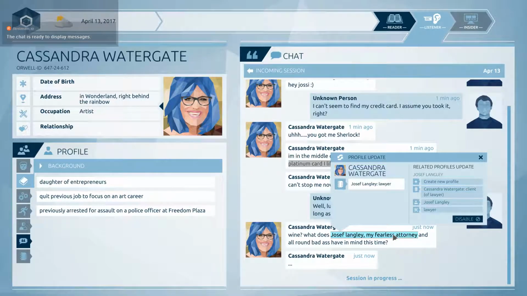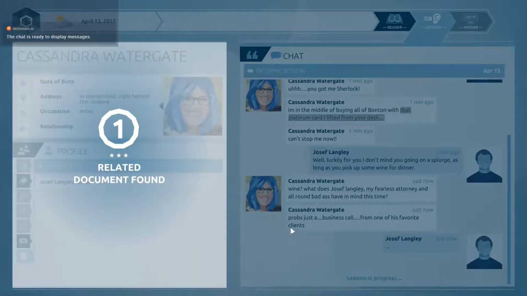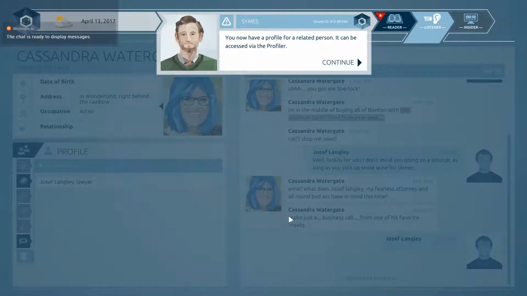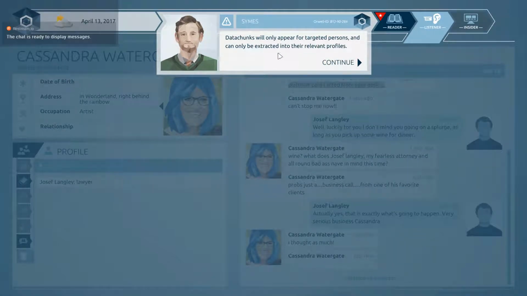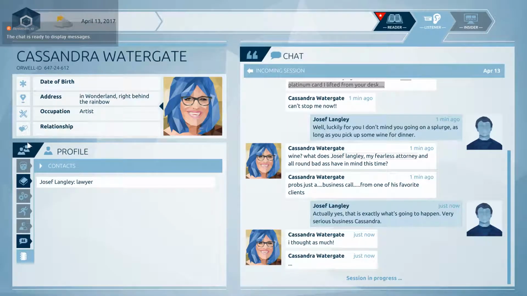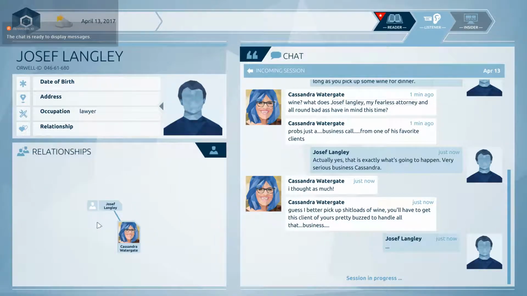And now, so her attorney is Joseph Langley. That's useful, I suppose. We have a profile for the related person. It can be accessed via the profiler. Data chunks will only appear for targeted persons and can only be extracted into the relevant profiles. So now we have a little thing for Joseph Langley, the person she's talking to.